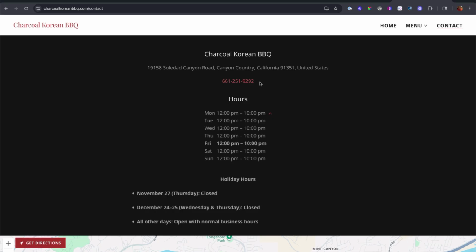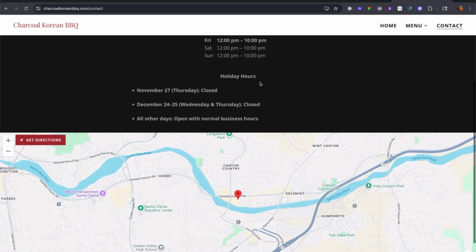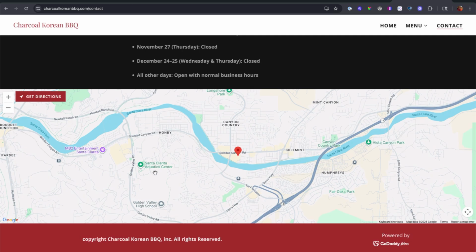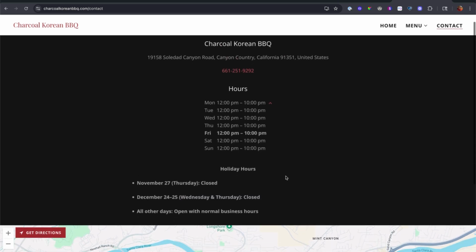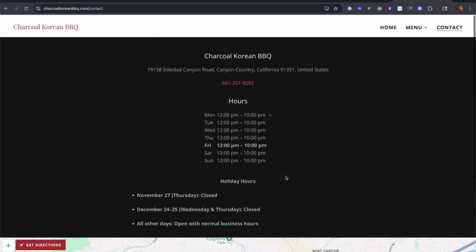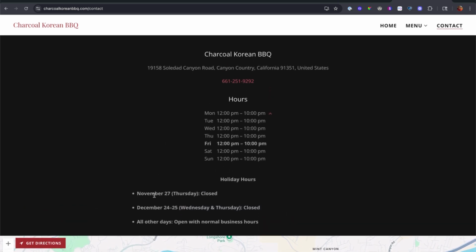You have the address, phone number, hours, and the map. That's kind of useless, but it does point you to get directions, which is probably what you need more than actually seeing a map, which takes up more space. It's just as big as the photo on the homepage. Again, it has some holiday hours. Again, this information seems like it could be on the homepage. I don't know why they split it off onto its own page.